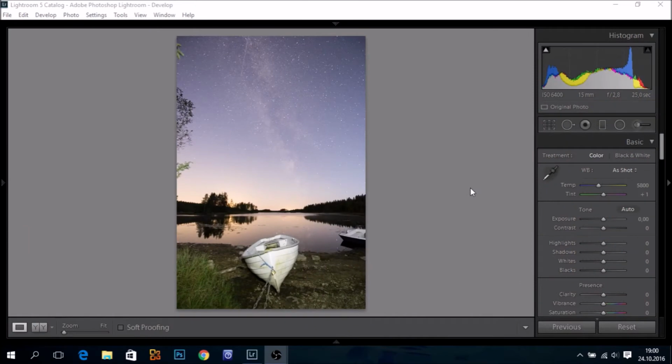Hello, this is Ole Henrik Skjelstad, and in this tutorial we are going to learn how to edit Milky Way images my way. And this image was taken a few weeks ago when we had a clear sky.